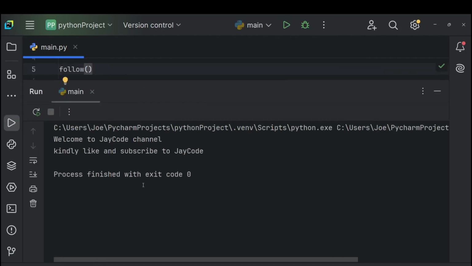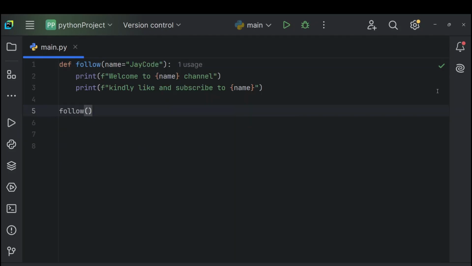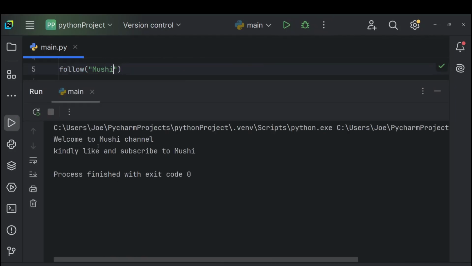As you can see, we're also getting welcome to jcode. Now, if I call the function, it runs without adding any value. But even if I add a value, let's say Mushi, and let's run the code and see, you can see we are getting welcome to Mushi channel. You can see that the code still runs the same.